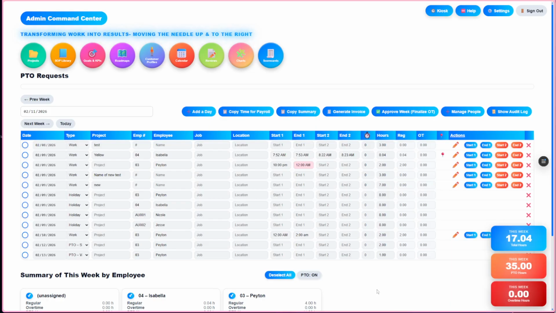So that concludes everything for paid time off. Again, this is current as of February 2026.